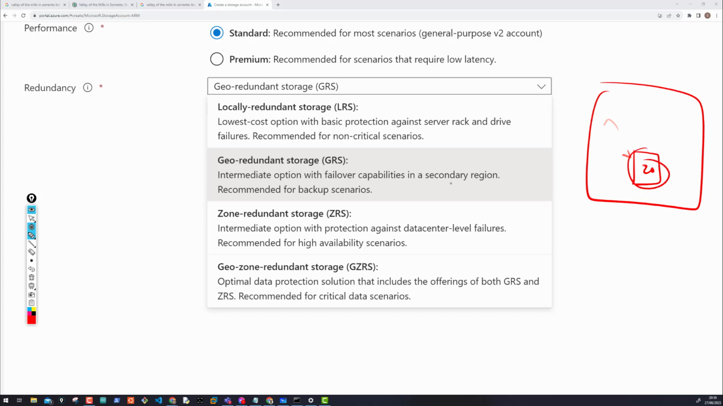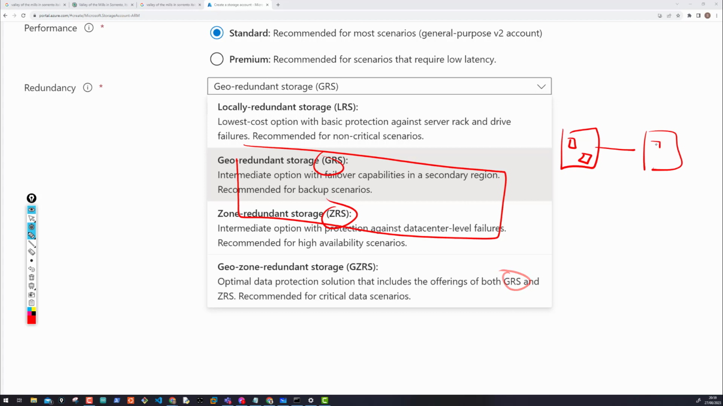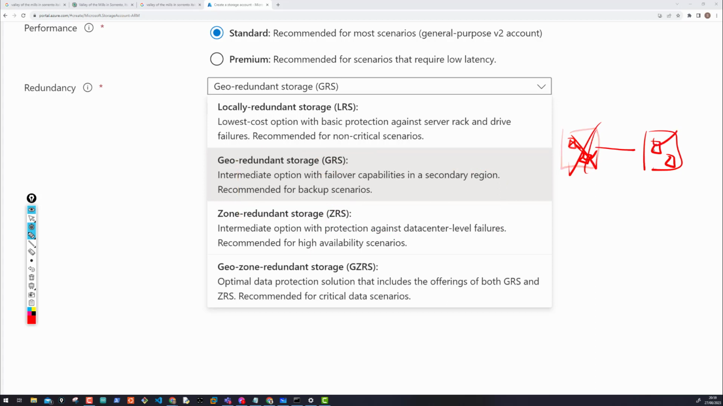Then we have the geo zone redundant storage. That's the most optimal data protection solution. It includes GRS and ZRS together, so it combines the two. You have it in your availability zones and also in your other regions. So if this goes down, this is fine. If all of this goes down, this is fine. If this goes down, that is fine. So it's always going to be up.